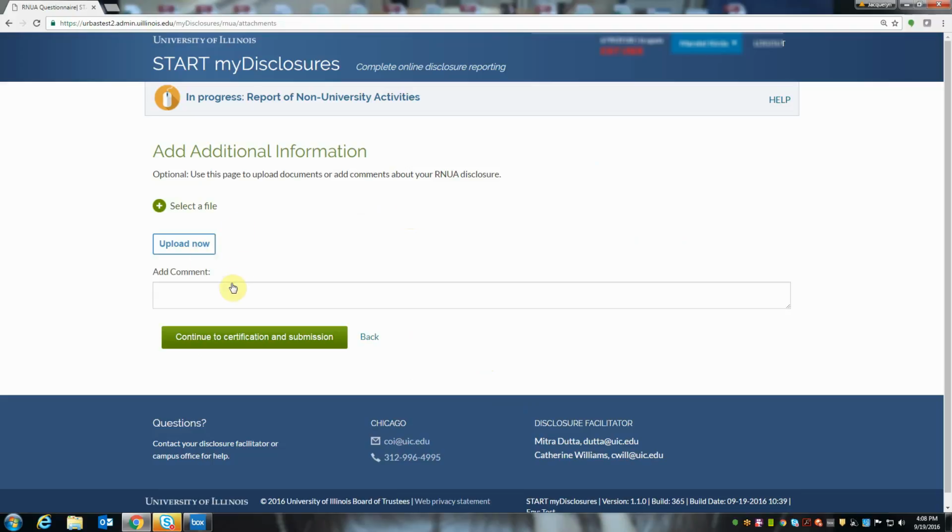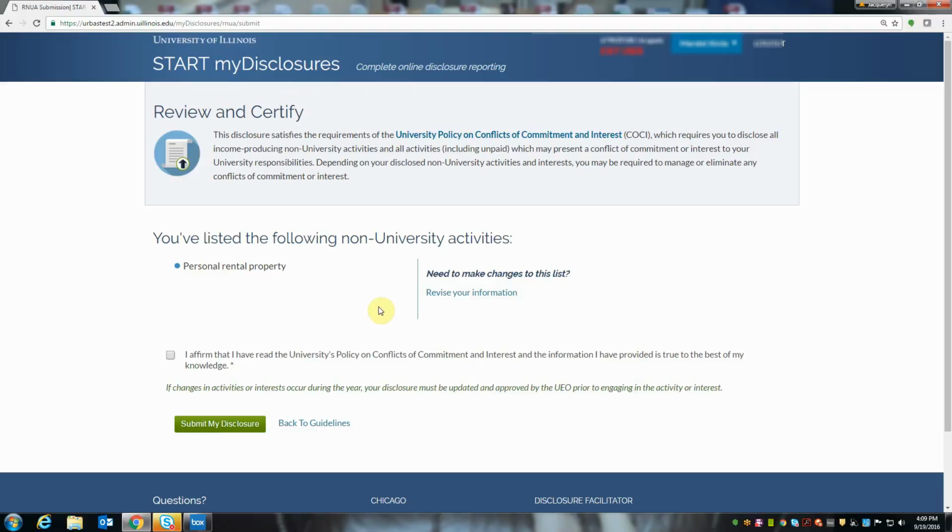She could upload documentation. If you were an administrator and said, I really want you to provide documentation, or I really want you to provide a written explanation, or I want records of your time, you could have someone upload those documents into the application here or add comments here. So then we continue on to the certification. And if you need to go back, you can go back and revise this and review your information. But basically, once you've decided that you're going to submit your disclosure, you affirm and then submit the disclosure.